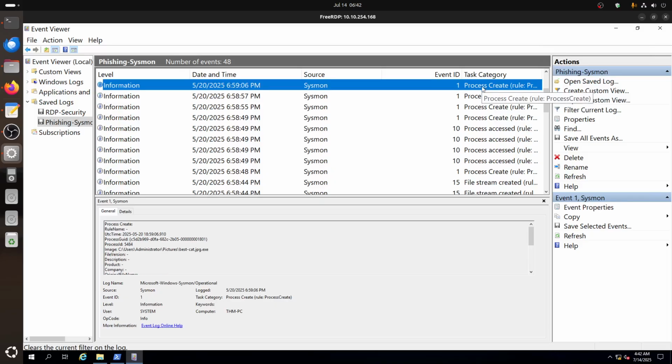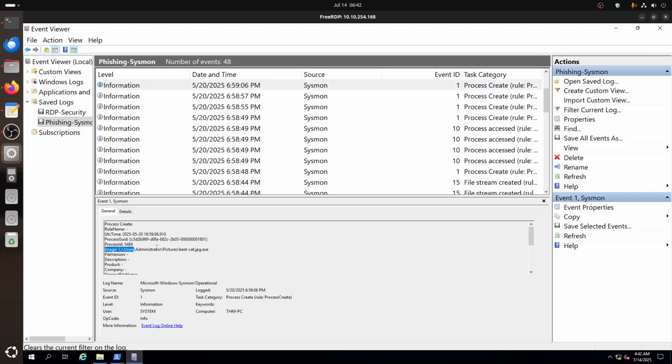Oh, now we can see the process start image C:\Users\Administrator. We know it starts from the picture folder, bestcut.jpg.exe. So now we know the process. This is where the process starts. You can see event ID 1 and the image is this, so we know the process. That's the process ID.